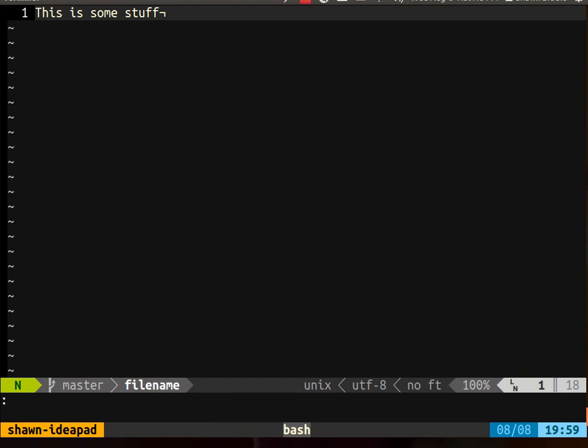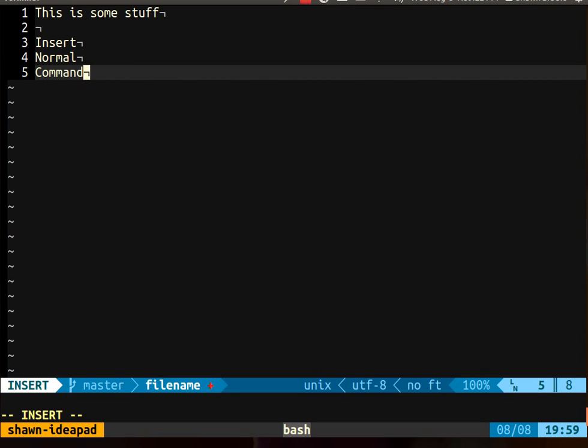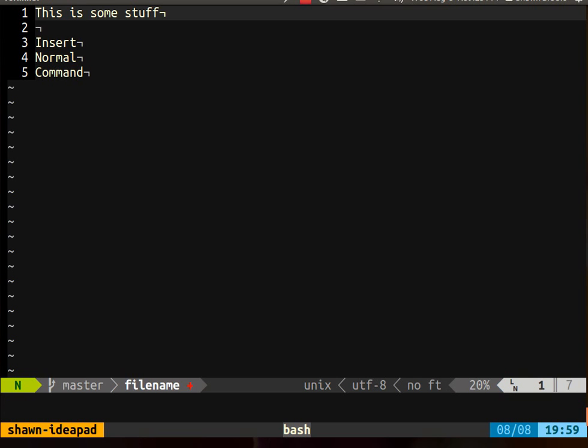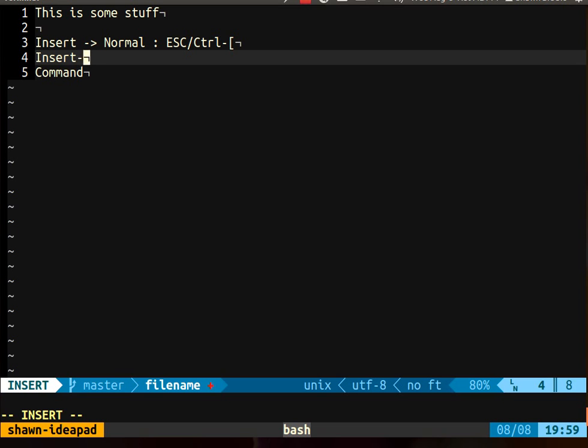So this is a good intro to the command mode. We have the three modes: insert, normal, and command. When I first open Vim, I'm in normal mode. If I want to go into command mode from normal mode, let's set up a sort of matrix. If I want to go from insert to normal, I simply hit escape or control left bracket, right? If I want to go from insert to command mode, I just hit escape first, so I would do the insert to normal, right? And then colon.